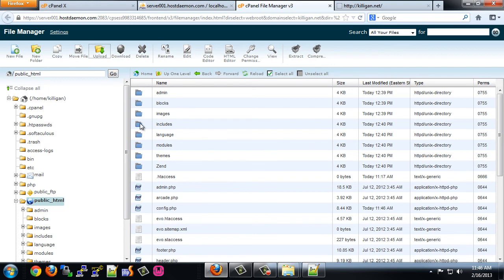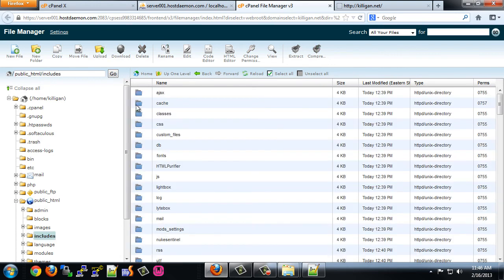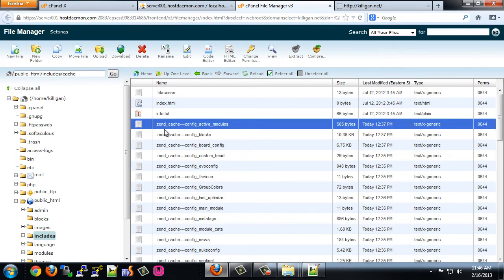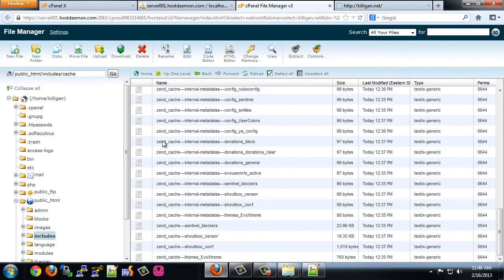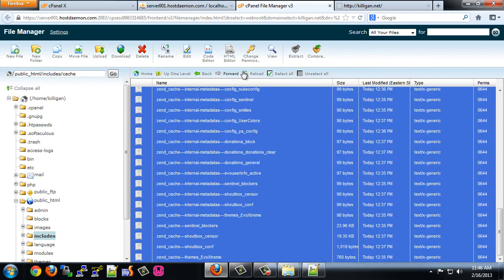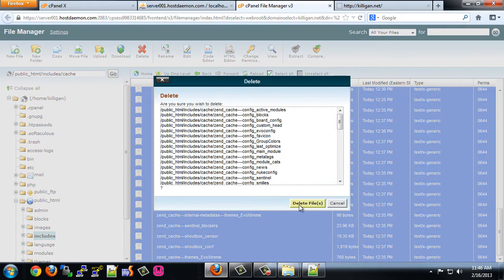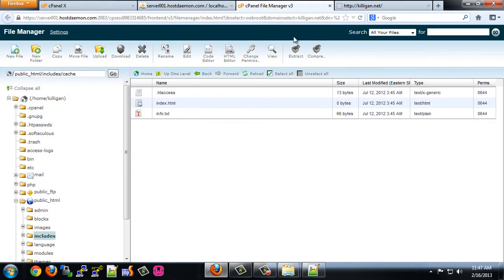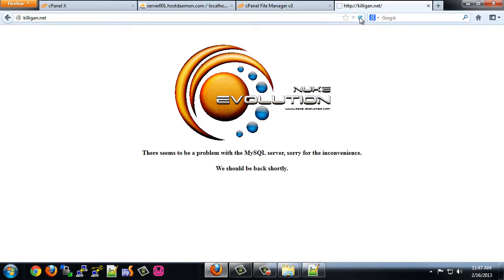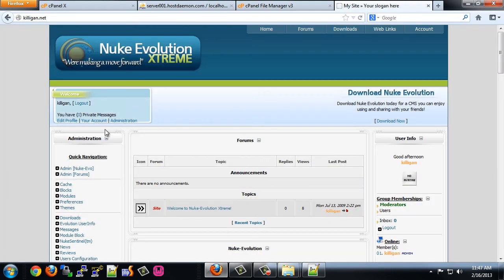One other thing that you may want to go ahead and do is, since you were on a local server and now you're not, just go ahead and go into your includes, go into your cache, highlight everything that says Zend in front of it. Just highlight it all and just delete it. That way your cache is cleared. And now when we go to our site, everything should load up just fine.